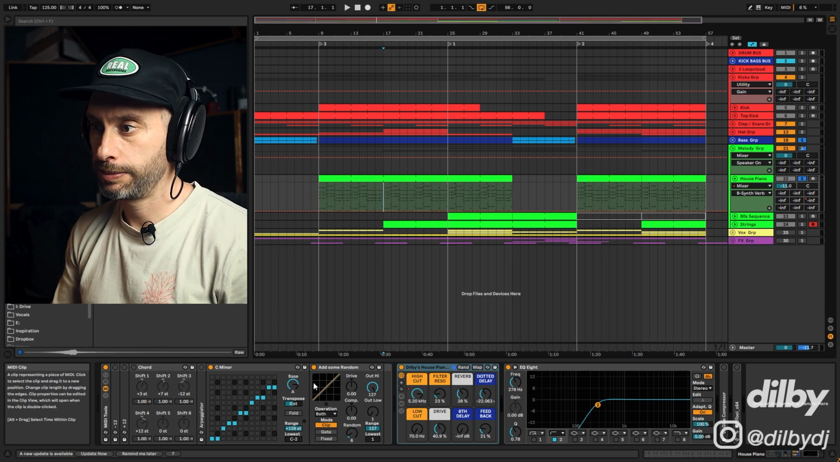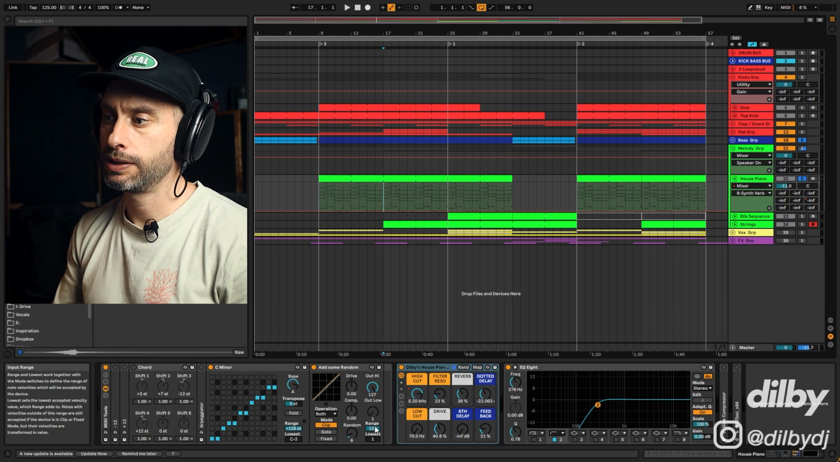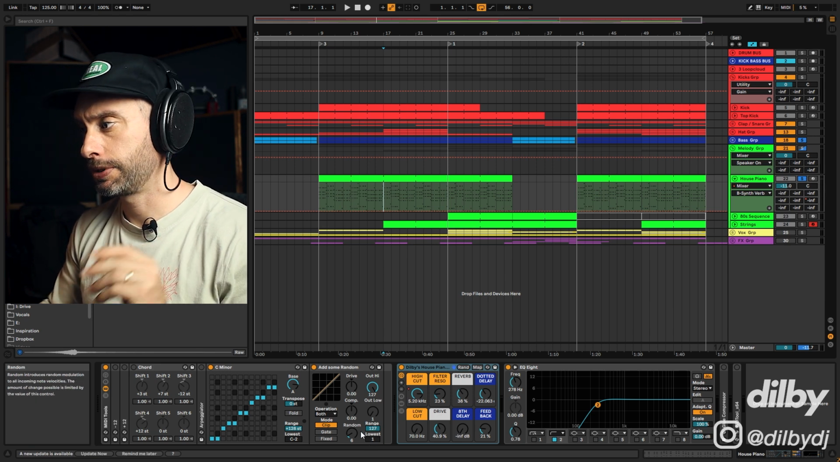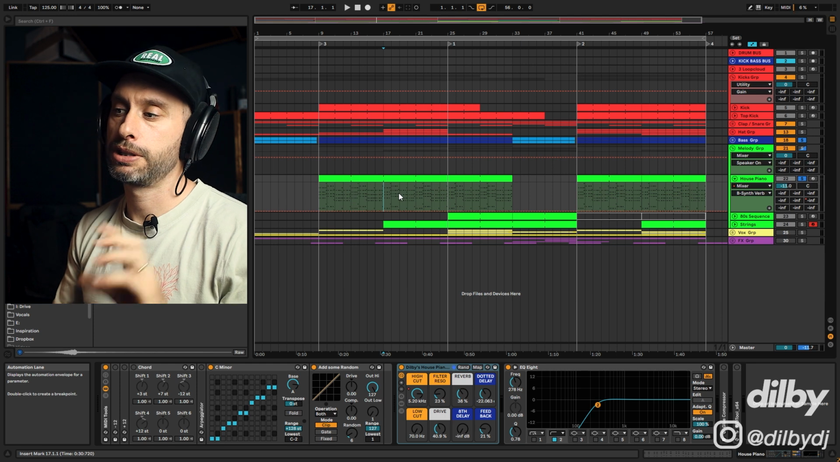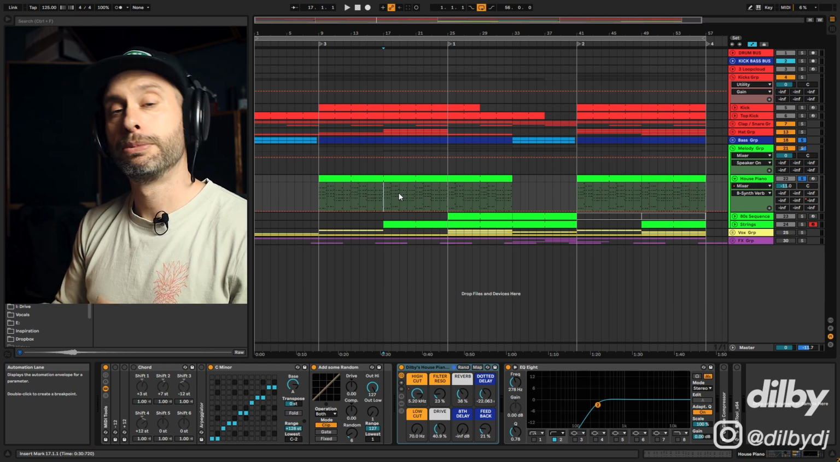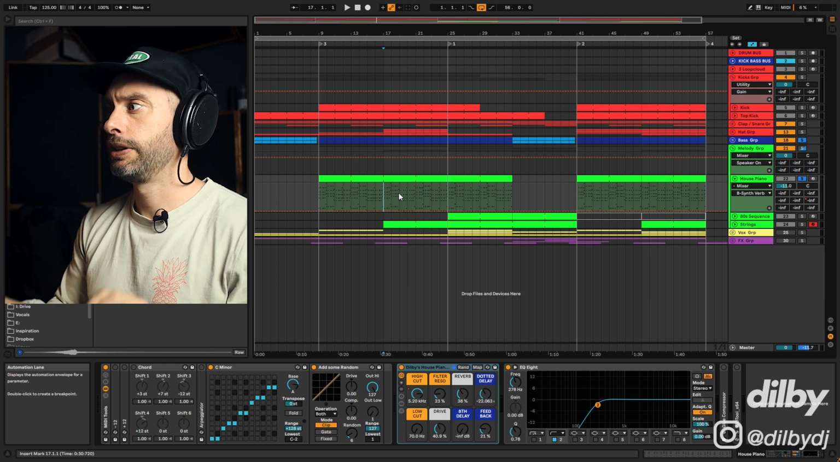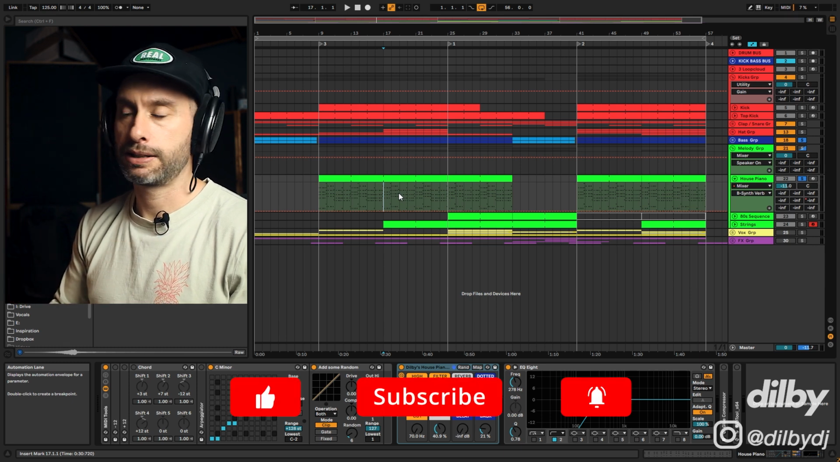So those chords are coming in, and they're being affected by this randomization, which is velocity, and that just helps to kind of humanize it a bit. Each note is going to be played at a slightly different velocity, which kind of mimics the feeling of someone playing that on the keyboard. They're not going to hit every single key at the exact same velocity.